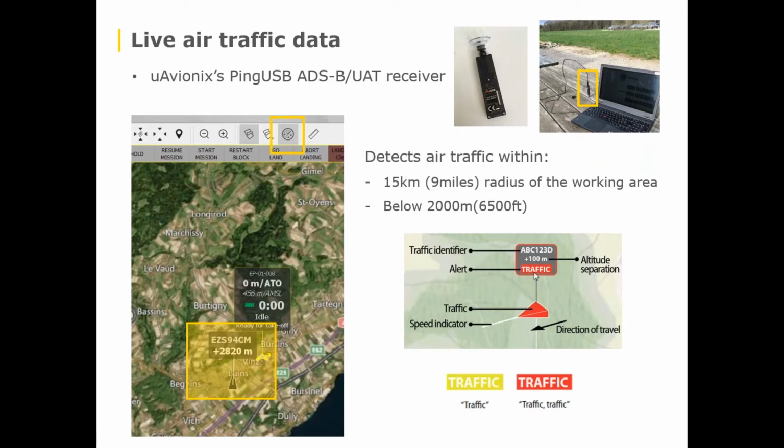At the same time, we will have this panel here where it identifies the traffic and gives us the altitude separation between drone and traffic. There are two levels of alert. Yellow, just warning, traffic. Red means there is really a danger of collision or you're just too close in airspace. The yellow one appears if there are 45 seconds left until there is risk of collision, and red appears if there are only 15 seconds to react.